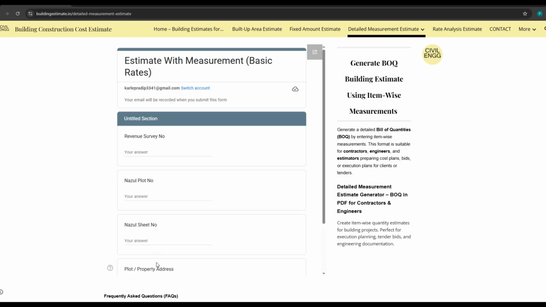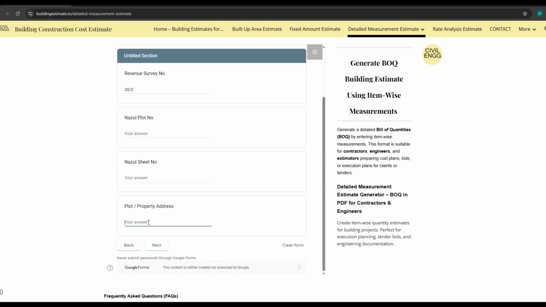Click next. Now if the plot, property or site is in Gram Panchayat area, enter revenue survey number, and if the property is in Nagarpalika municipality area, enter Nazul plot number, Nazul seat number. Our property is in Gram Panchayat area, we will enter the revenue survey number 20/2. Please enter plot property address. Click next.